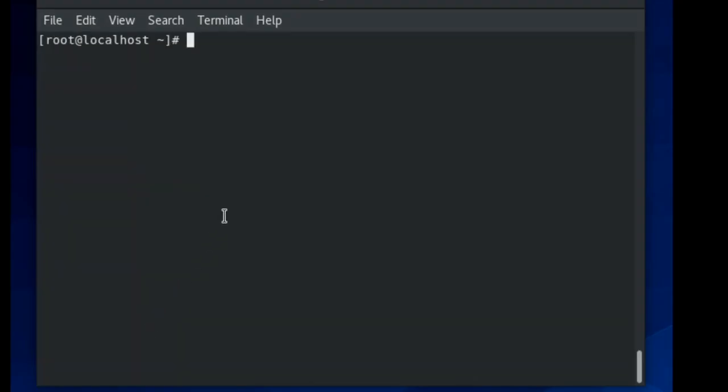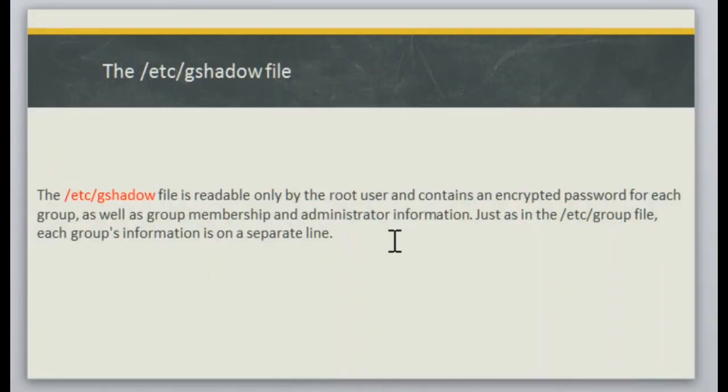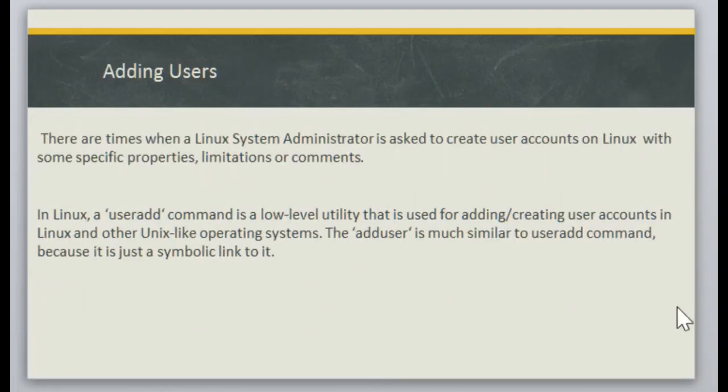Clear my screen. Another little helpful command, guys, is the groups command. Oops, forgot the s. This will actually list all groups on your system. In this case, there are no groups other than root. So that's handy if you're trying to think of what groups are on your system. You can run the groups command. I'll actually add that in here.